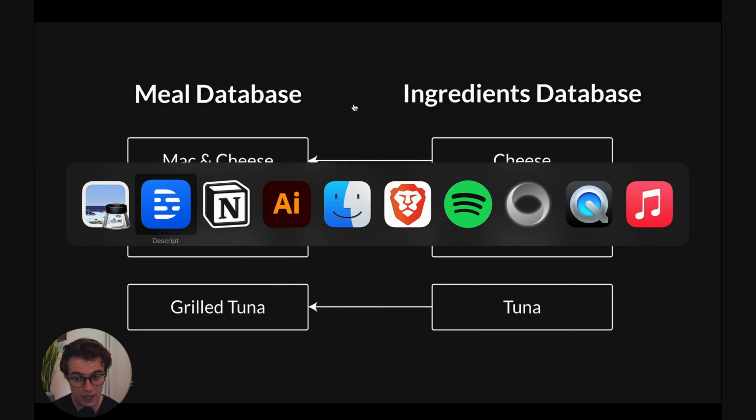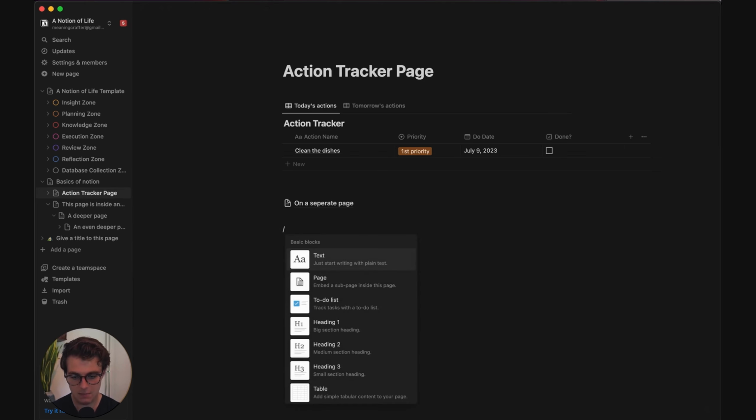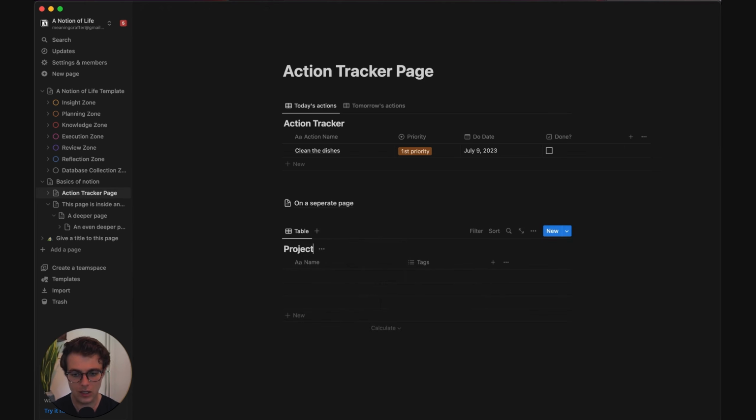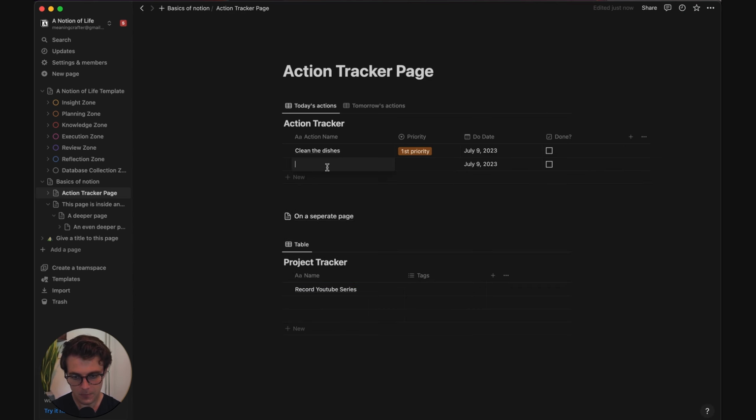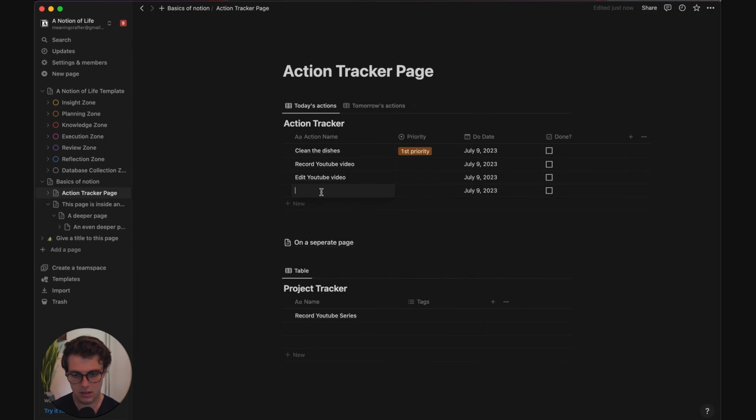Now, let's have a look at a practical example of how this can be used. So we go back into our Notion page here, and we're actually going to create a second database. And this one we are going to call our project tracker. So we have one database for tracking all of our actions, but we also have a database for tracking all of our projects. I'm just going to call this project Record YouTube Series. And over here we have record YouTube video, edit YouTube video, maybe even create thumbnail.